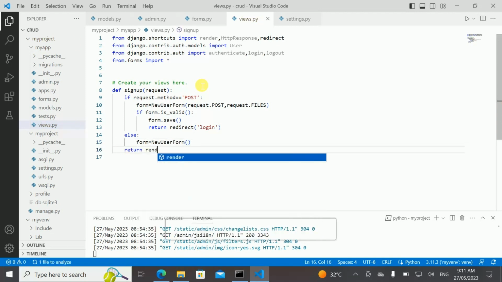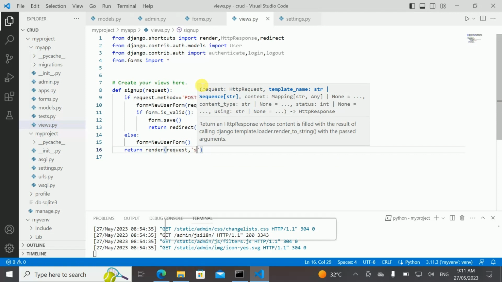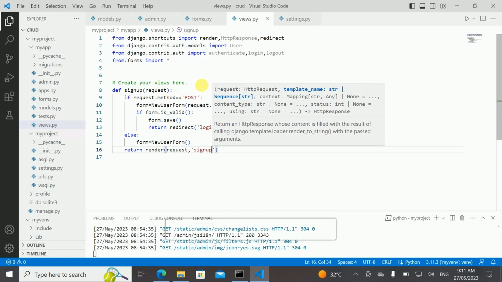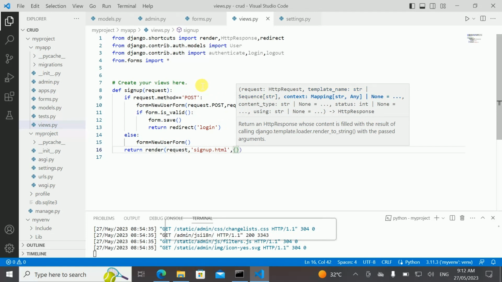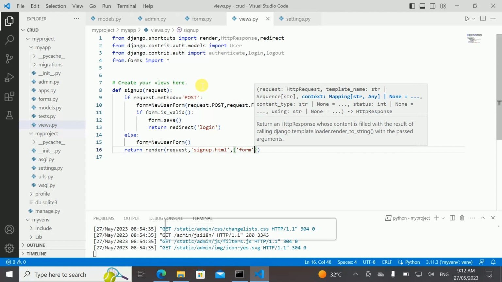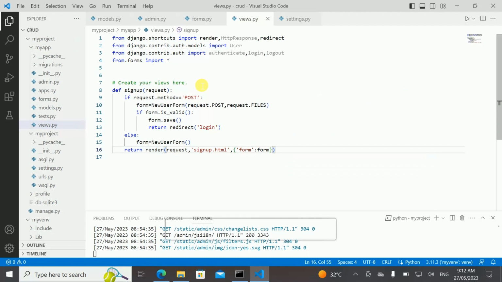Return render(request, signup.html, and form). Okay, the signup module is created successfully.